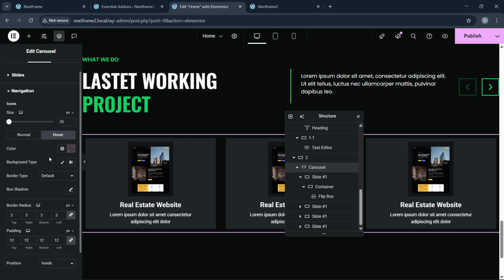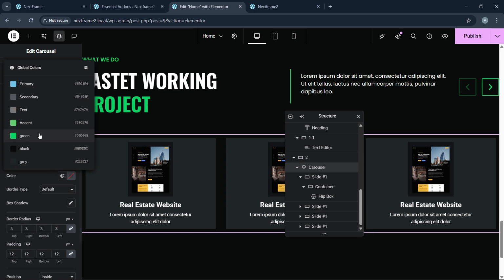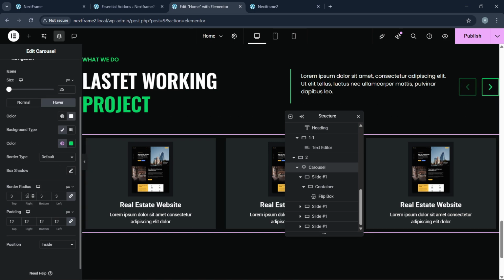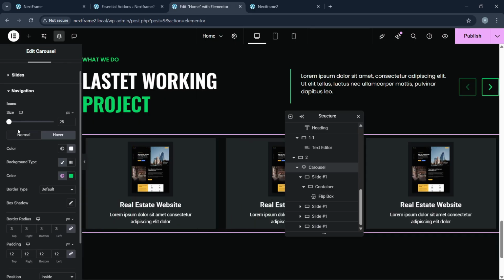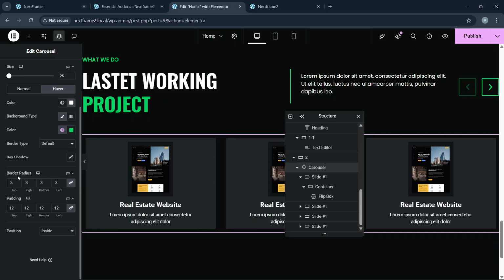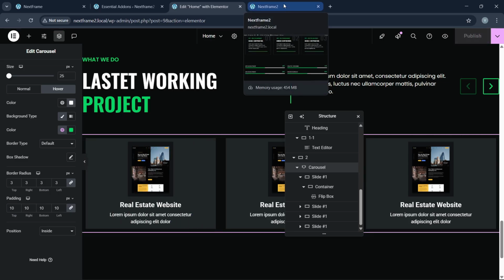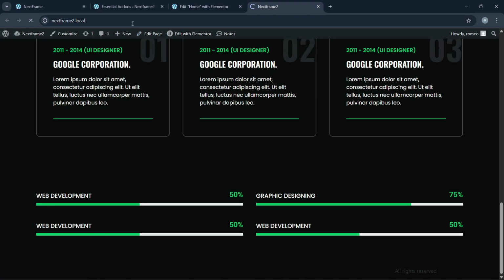Here we have the background color would be this, and here we can have this green like this. Okay, then after that padding would be 10, and here we have this. Now let's publish. Then after that, let's go to this and refresh this here.